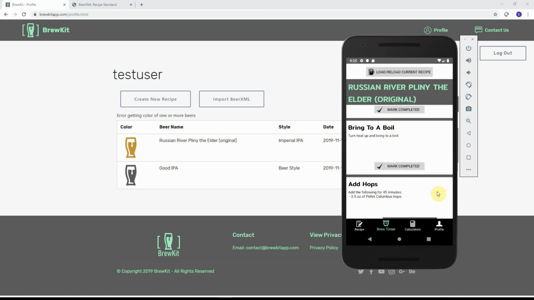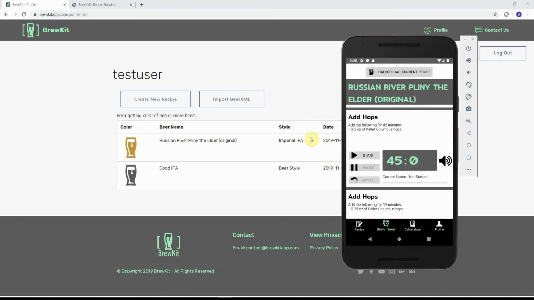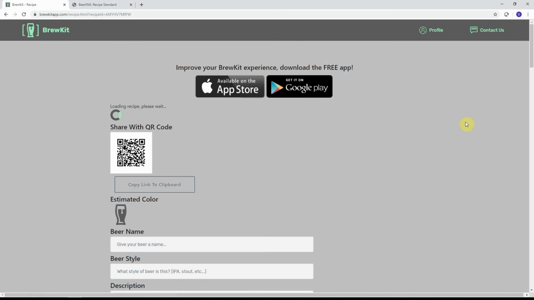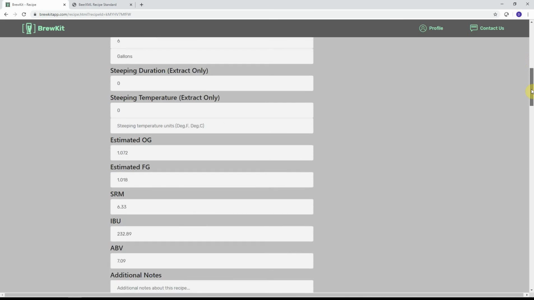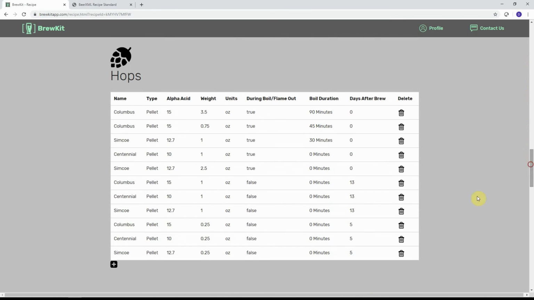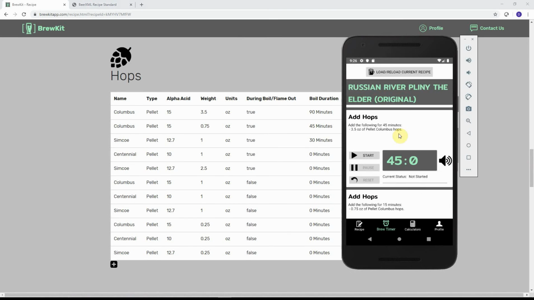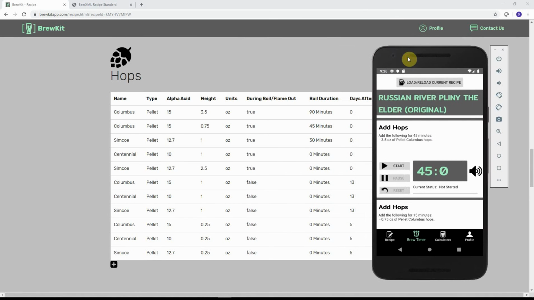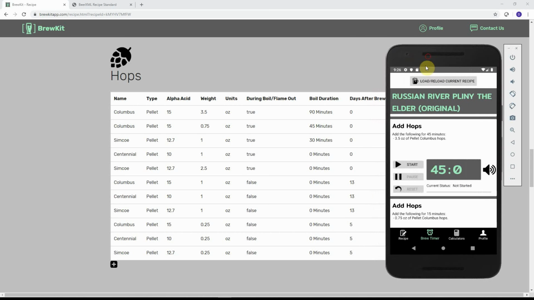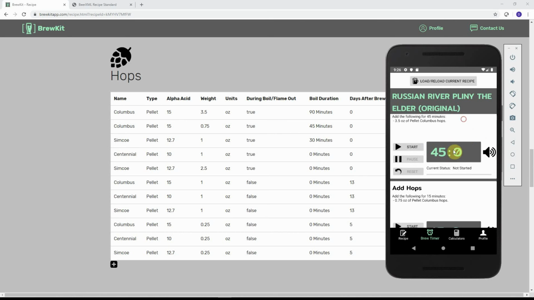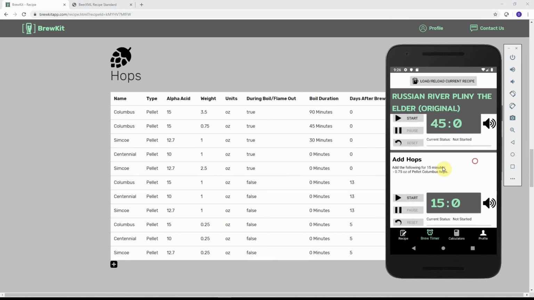Another cool thing that BrewKit will do is if we take a look at the hop bill on this beer, you notice that's quite the hop bill. BrewKit will automatically calculate the time between each hop addition and set the timer only for that amount of time and tell you which hop to put in. So for example, we're going to do 3.5 ounces of Columbus hops for 45 minutes because we're boiling these for 90 minutes and the next addition isn't until 45.